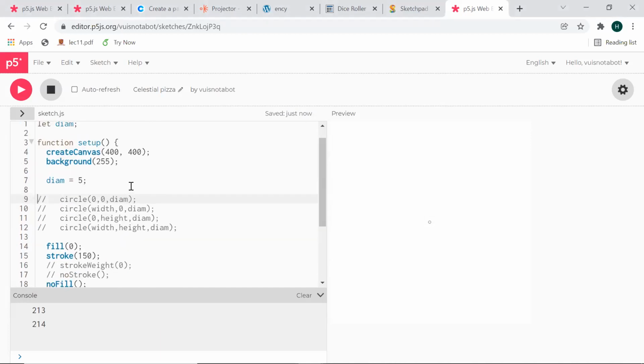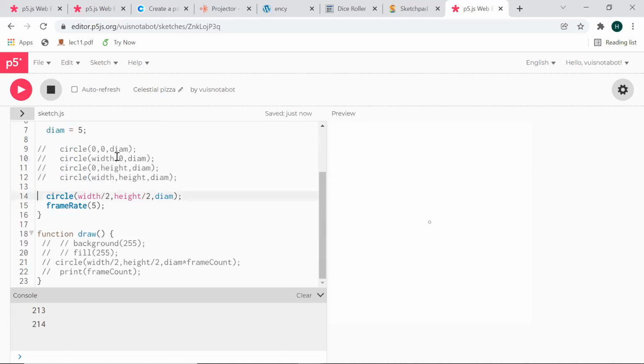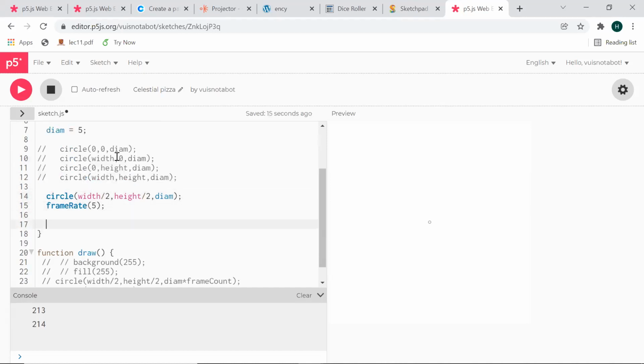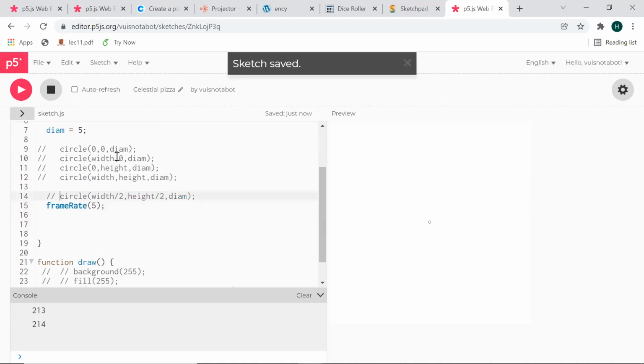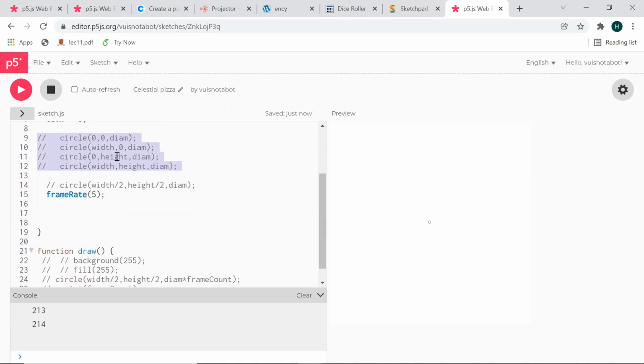Before we start, I want to introduce the notion of arrays. I'm going to remove everything about the fill and stroke. I'm also going to comment out this circle. Here, we had these 4 points that we wanted to draw, and we typed it all out. You can use arrays and for loops to simplify that process, so that you don't have to write so many lines of code.